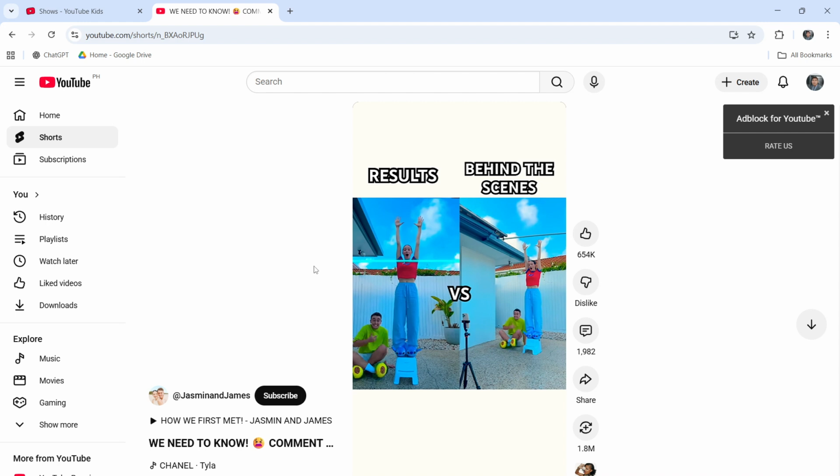Make sure you're connected to the internet and, ideally, signed in to your YouTube account so your comment can be posted under your profile. If you're not signed in, YouTube may prompt you later, but being logged in from the start keeps things smooth. Once you're on the site, open the short you want to engage with.